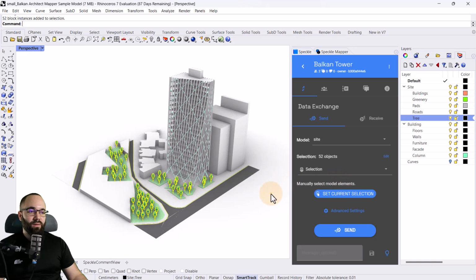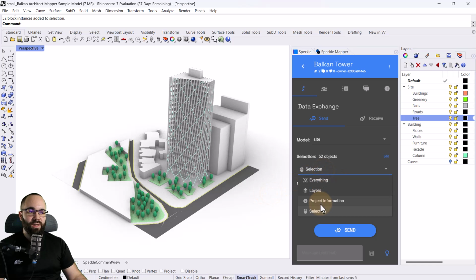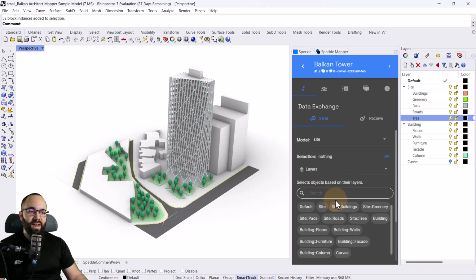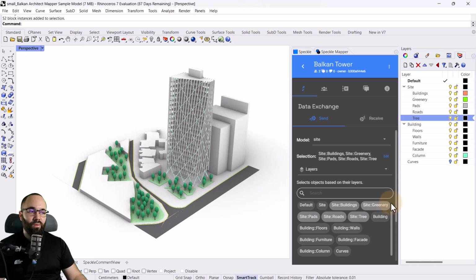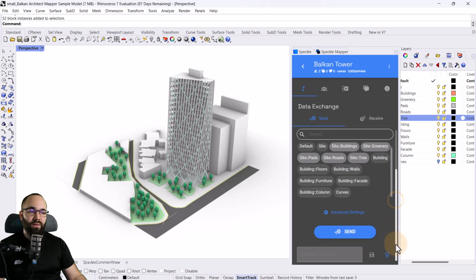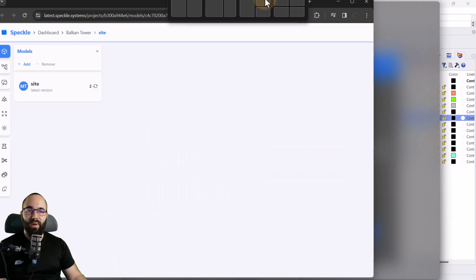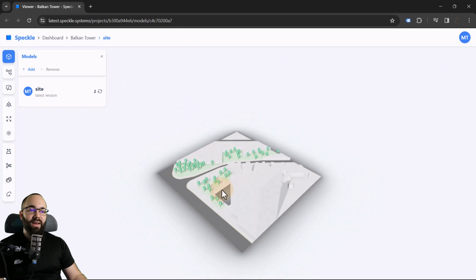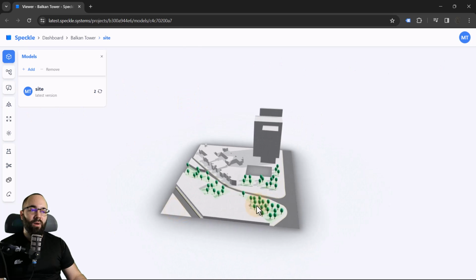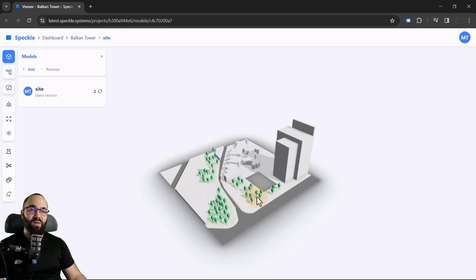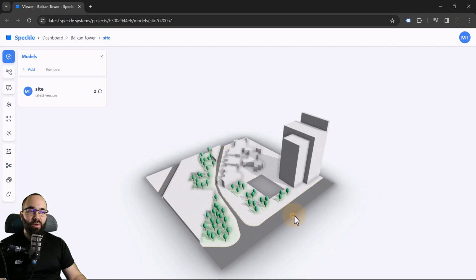let's see. Okay, so current selection. No, let's go with layers. And then I'm just going to export basically the same thing that we had before, but I'm also going to add the trees. And then with all of that, let's scroll down here and then click on send. And once this is sent, we can view this online. So let me open up the viewer, and then here you can see that all of the trees have been transported here into our site model.